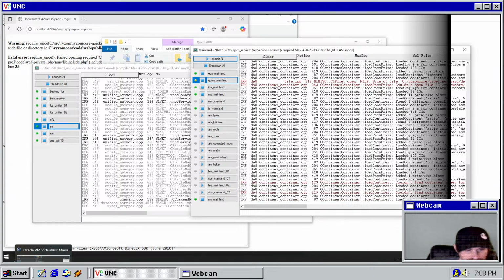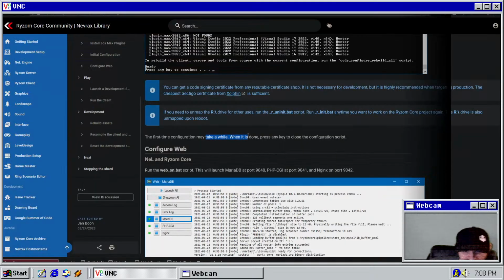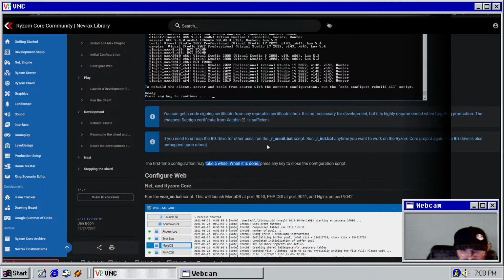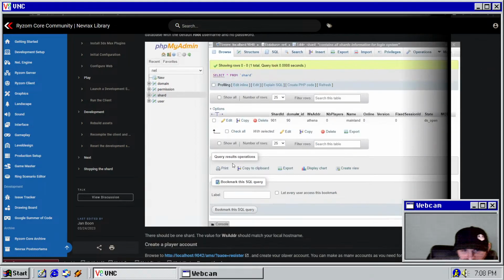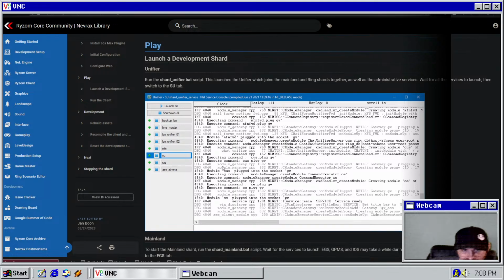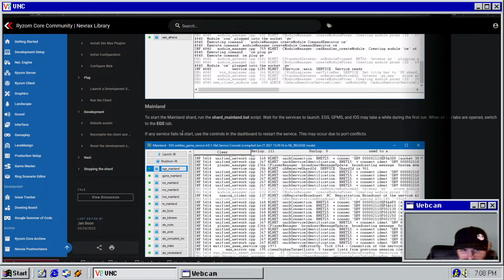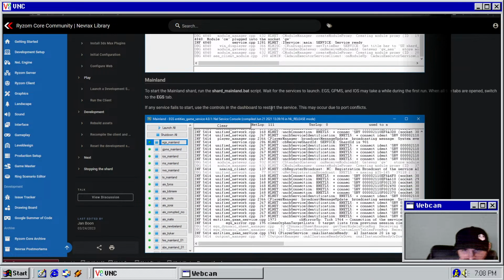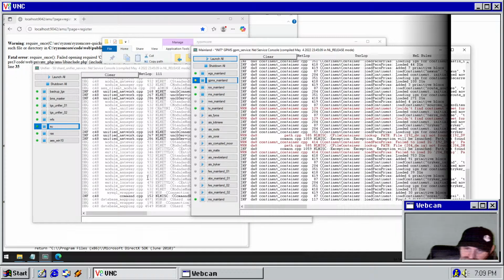So it seems to be booting up. It says it may take a while. Or wait, not that one. Yeah, it may take a while on the first run. Okay, it's probably just because we did this for the first time, so this is just going to take a while to get all the different things going.